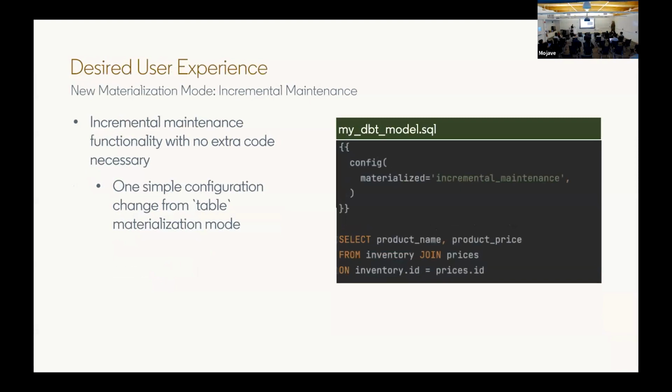So the ideal experience would be to have the user still express the query in the regular batch form without having to think about those additional annotations, but also have the system in the background figure out how to execute and implement that incrementally.